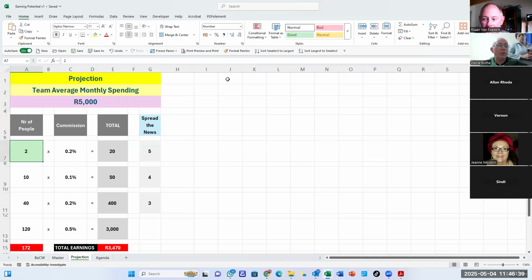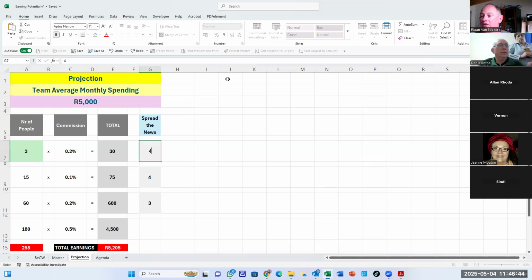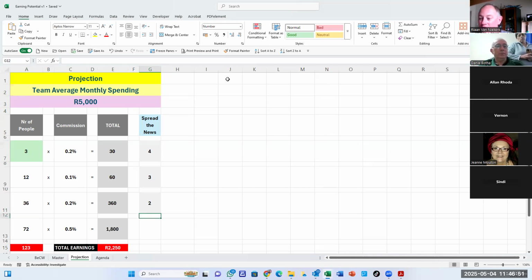Now, let's say you've got your 3 people, and each of them, they're also a little bit lazy. They follow your example. They only get 4 people each. They get 3 people, and they get 2 people, right? You're 123 people. You still earn just over 2,000 Rand from 5,000 Rand. But if they start getting their 4 people, you got 160 people, 152, 159. You got just under 3,000 Rand. And they start spending, they start getting their 3 people. You've got 200 people, 4,000 Rand.